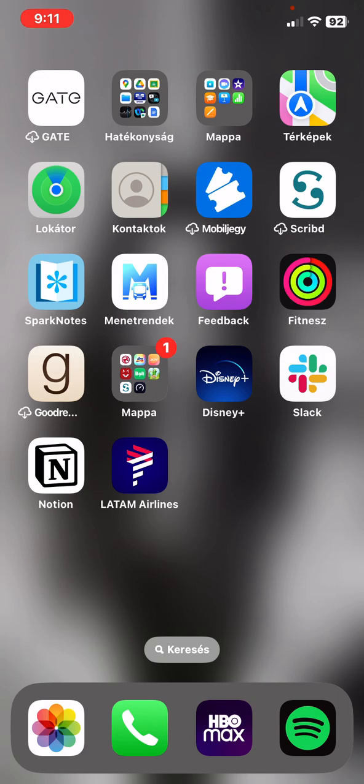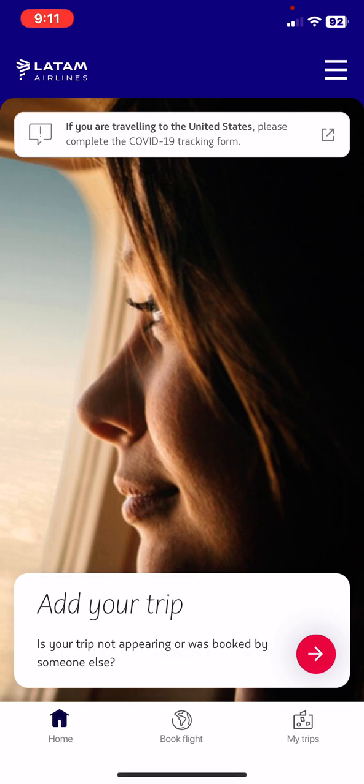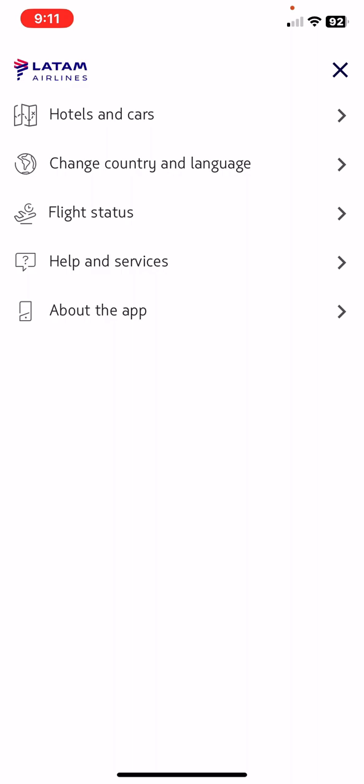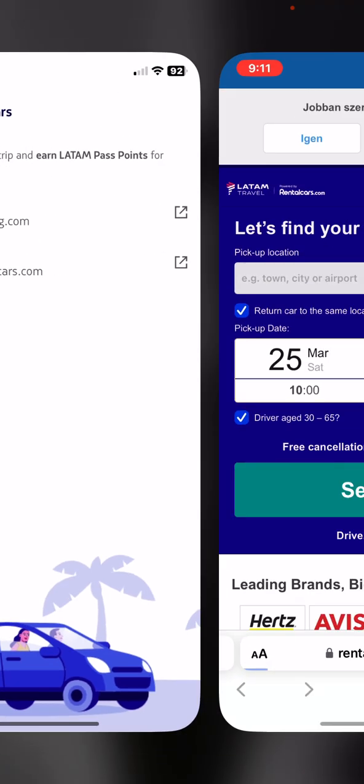Let's jump into it. First of all, open the application on your phone. And then click on the three lines at the top of the page on the right. And then click on the hotels and cars button. And then click on the cars button.